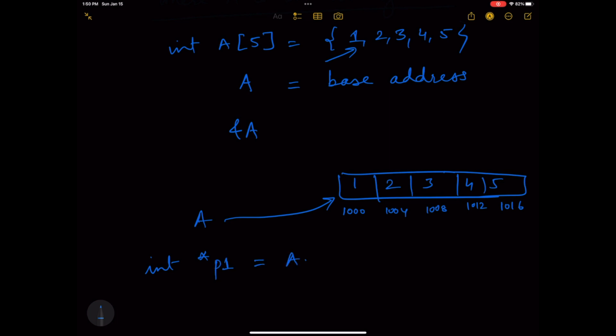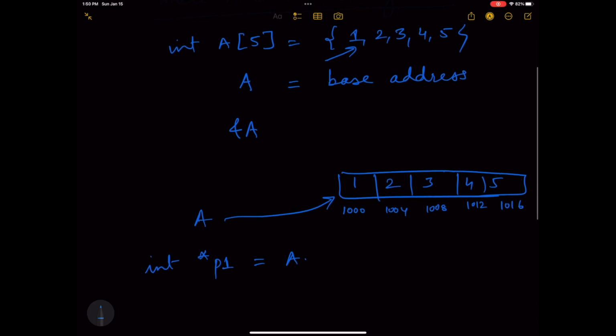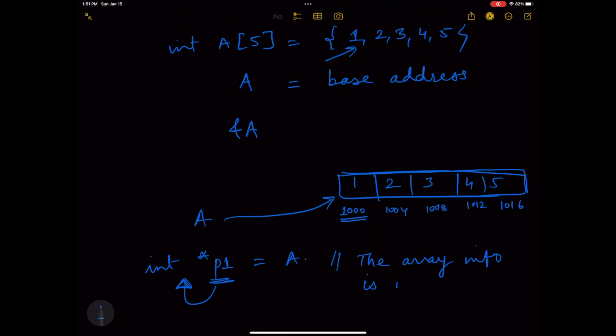But notice that the entire array is present at this 1000 address, not just one element. This pointer just represents one integer pointer. The type is an integer pointer, so it just points to an int. There is no information that an array is present. The type information does not represent everything about the data present there. The array information is not represented here.